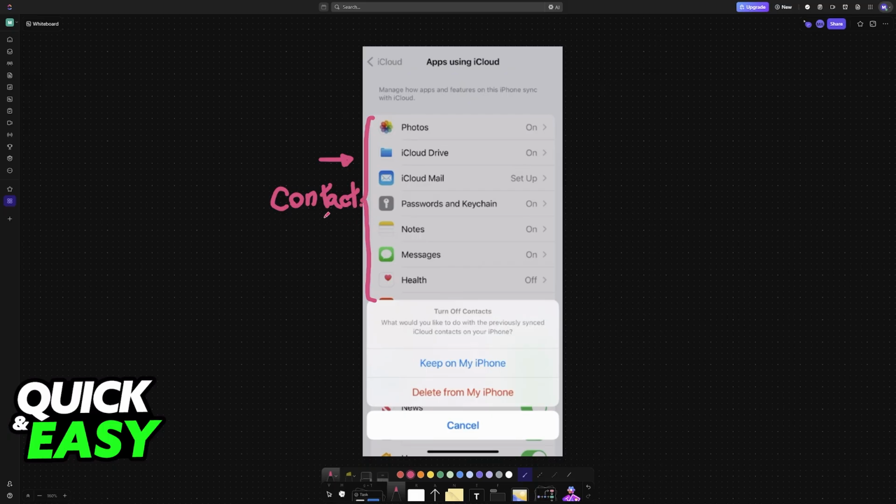If you find contacts, then all that you have to do is tap on it, and this will give you the toggle to turn it on or off. What you want to do is turn it off. So turn it off and this message will appear. What would you like to do with the previously synced iCloud contacts on your iPhone? All that you have to do is choose the option to keep on my iPhone, so all of the contacts that you already have will stay.